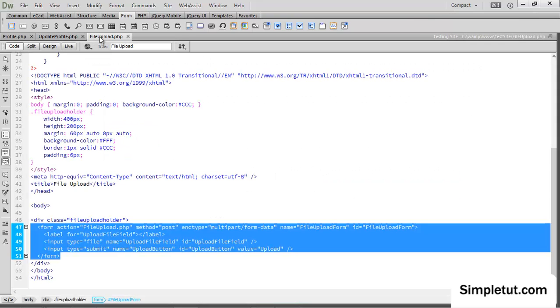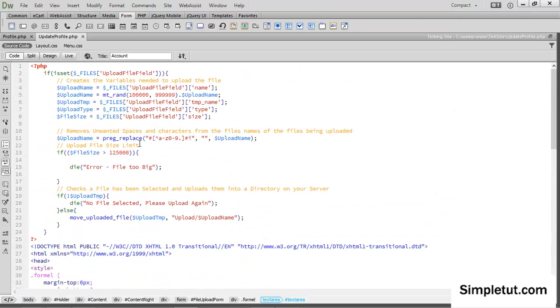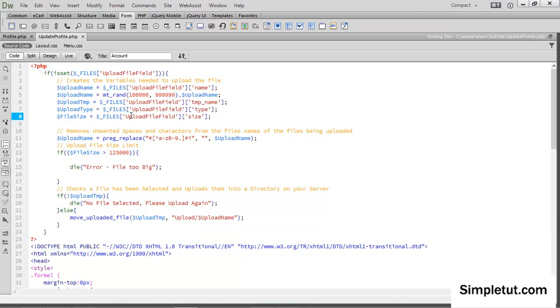We're done with the file upload script, so we can close that file. And we're just going to be working with these two pages now. Okay, so the first thing that we'll cover is the changes that we need to make to this file upload script before we complicate it any further with any other code.